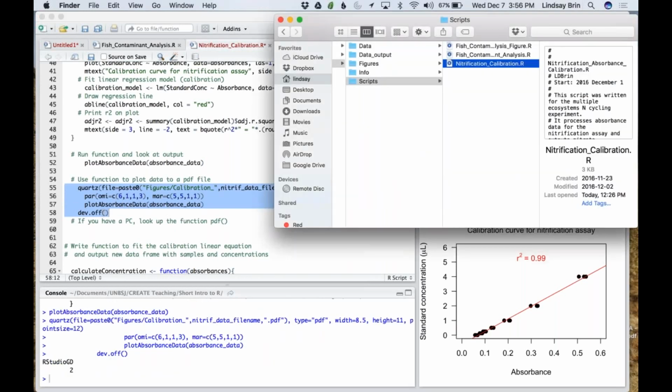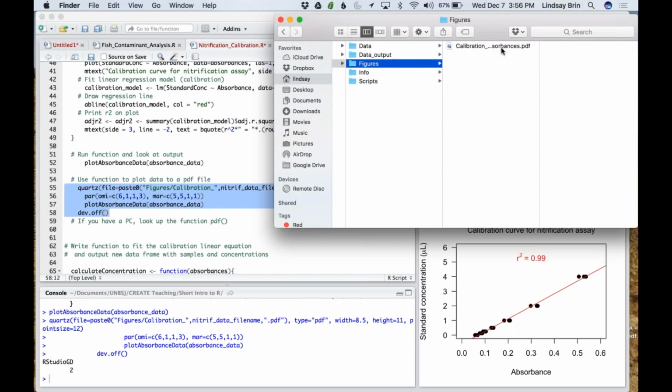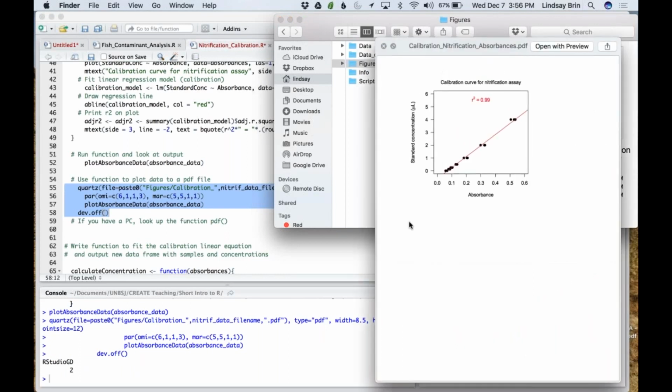And what it does is it creates a file in your figures folder that is a PDF that gives you this figure. So you can already, again, start to see how you could output many of these figures for different data sets and then just go through the figures and figure out which ones worked and which ones seem like they have a problem.